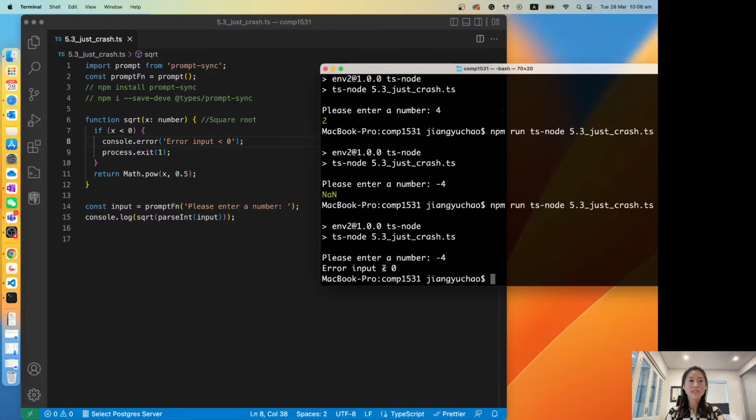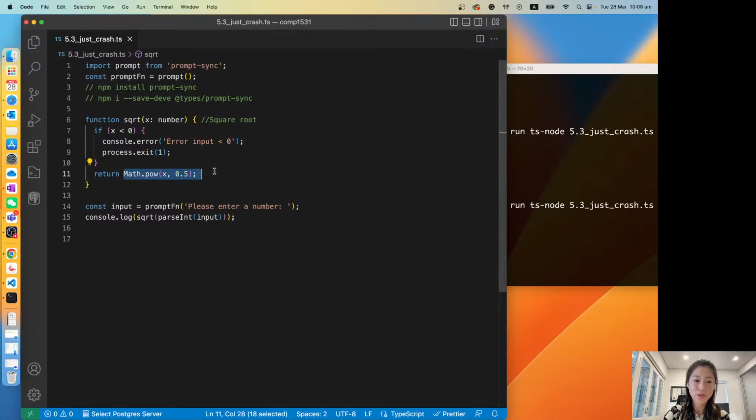Okay, so this is the way that we have been dealing with error. We check if it works or not, and then we proceed with what we really want to do here. So we are preventing the error before it happens, right? We prevent the error before we proceed with really calculating the square root.